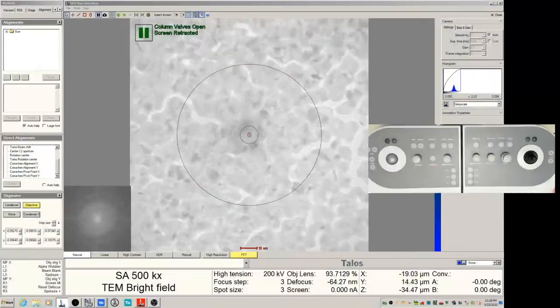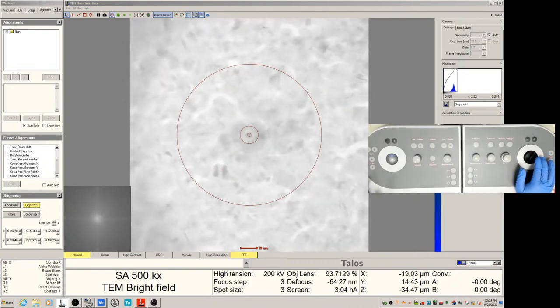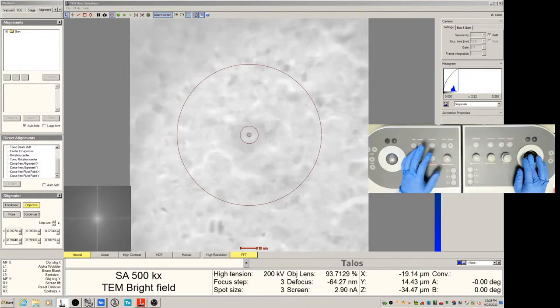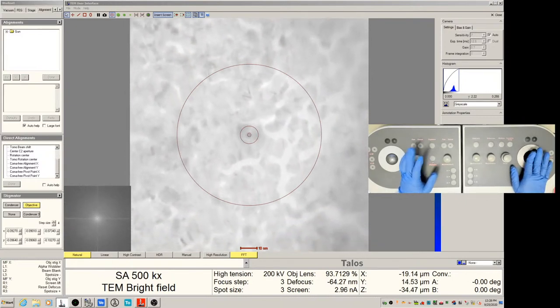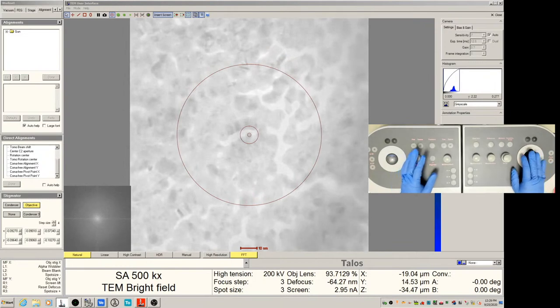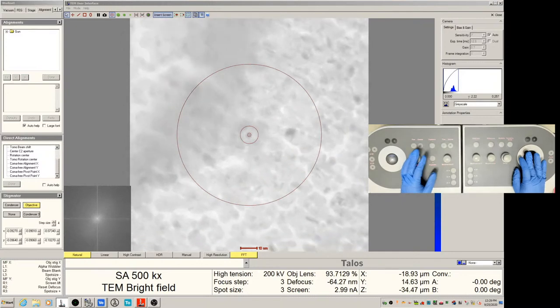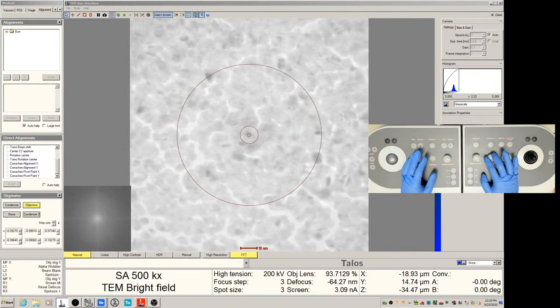Okay, so let's go back to Talos. Let's lower the screen by pressing the R1 button again. So now we have our image showing on the flu cam. One thing I have to emphasize is that, say, now we have finished the imaging in this area and we want to probably change to another area and also maybe change the magnification.